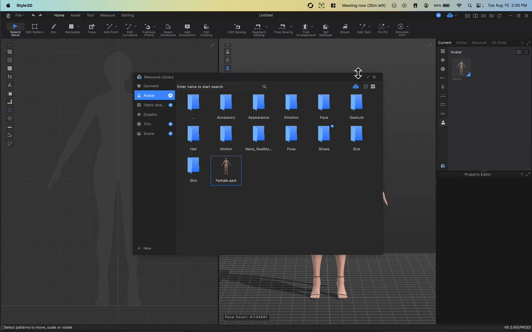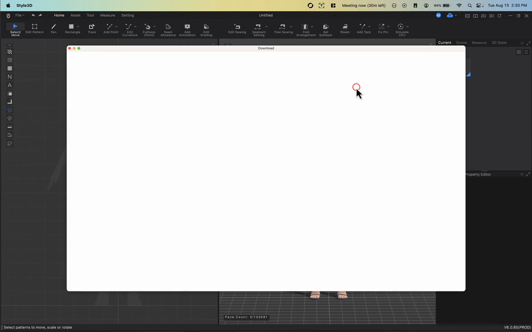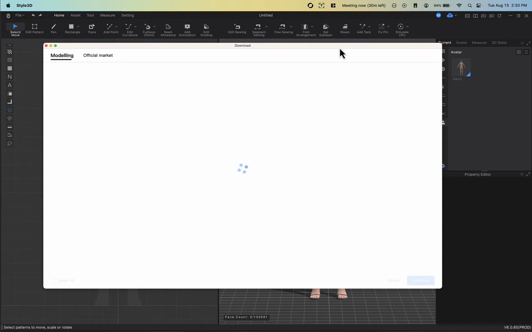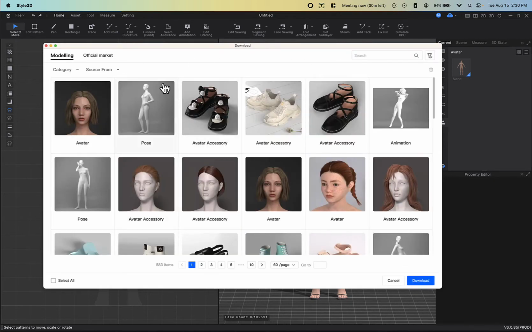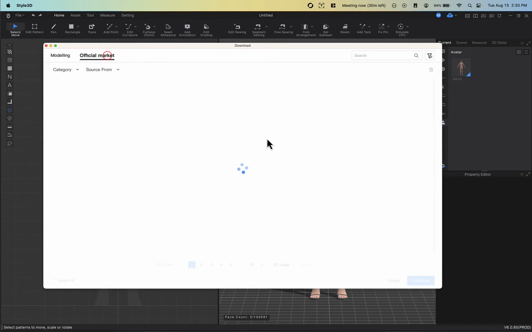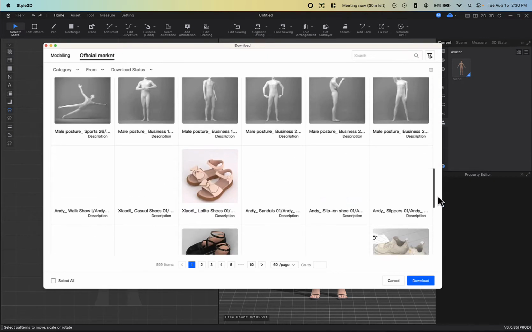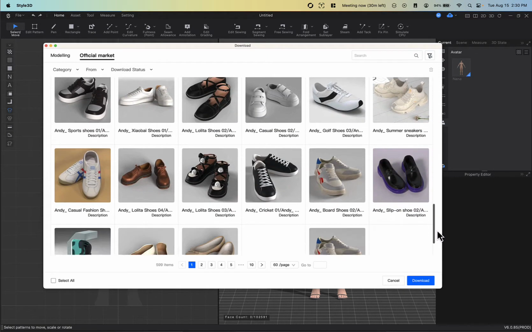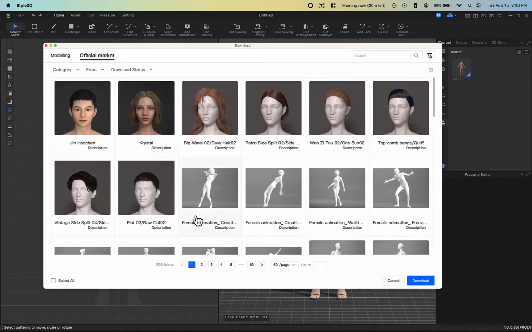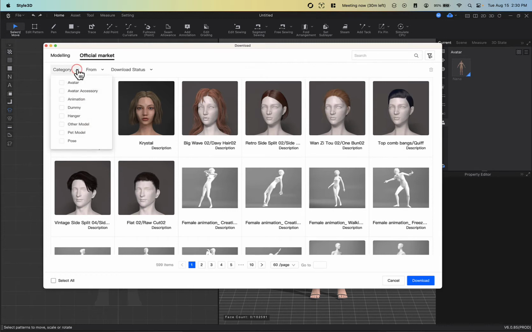And I can click the blue icon with the down pointing arrow, and that allows me to download other assets. And right now, you're probably not going to have very much under this tab, but under Official Market, you'll have access to everything in the Style3D Cloud library. And you can choose avatars, avatar accessories like hair and shoes, or you can choose poses like what you see here. I'm going to choose category, and again, if that's not available to you, you just click this collapse or expand filter button to make sure you can see this. And you're going to click category, avatar, and that allows you to select an avatar.